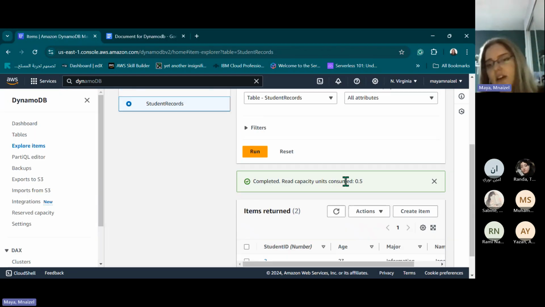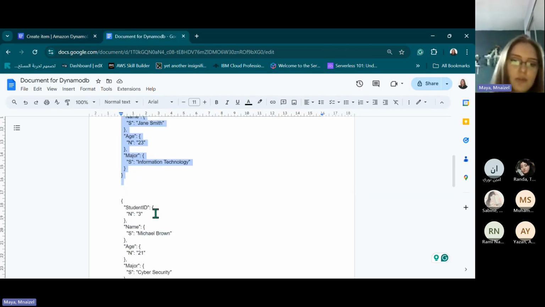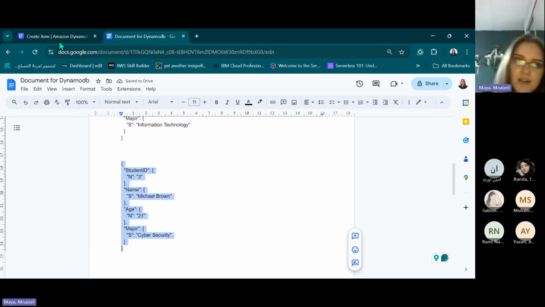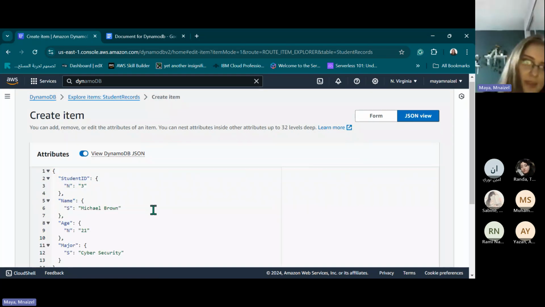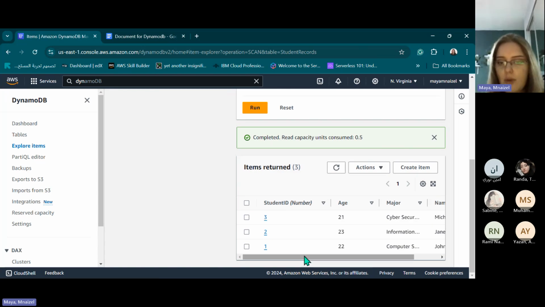Guys, you can create one using this form, but you have to be very specific with lowercase and uppercase. If you change the lowercase into uppercase, it's going to create a new attribute, which we don't want. So if I entered age in this way, it's going to have another column for age. Let me fix that. Okay. So this is the last student I'm going to add, and then create item. So basically now we have created 3 items, and let's start our querying and scanning.